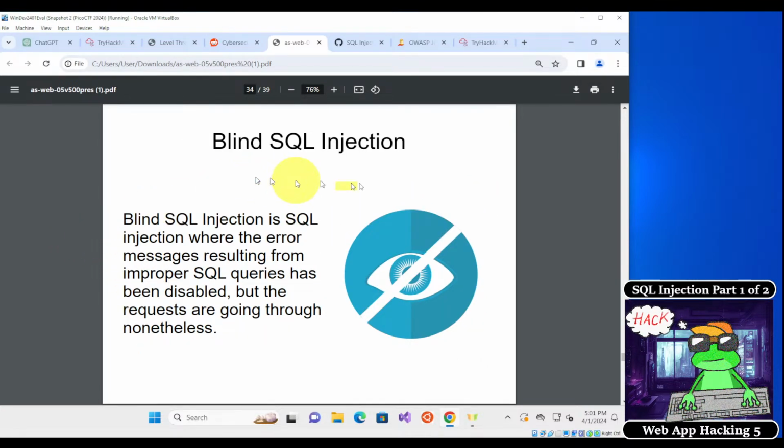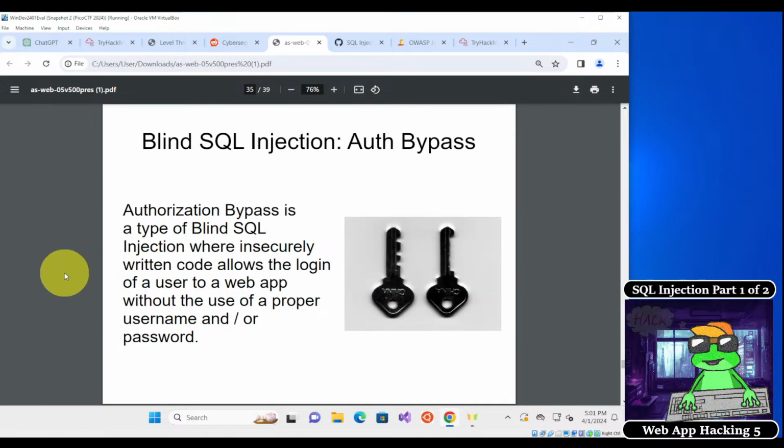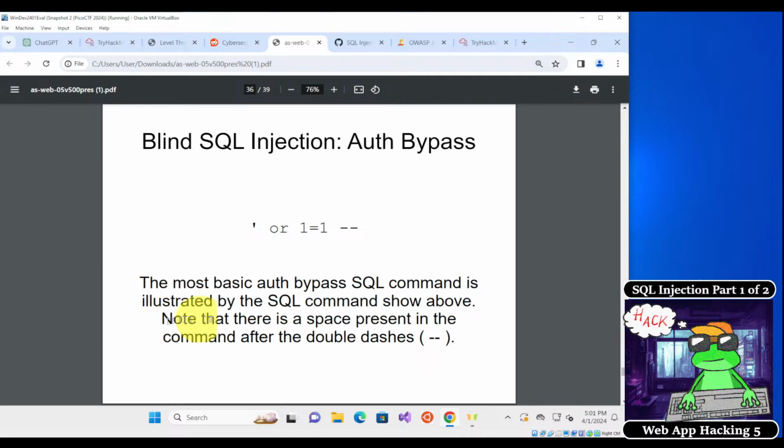We also learned about blind SQL injection. So blind SQL injection is where the error messages resulting from improper SQL queries have been disabled, but the requests are going through nonetheless. So we also learned about authorization bypass. It's a type of blind SQL injection where insecurely written code allows the login of a user to a web app without the use of a proper username and/or password. The most basic auth bypass SQL command is illustrated by the SQL command shown above. Note that there is a space present in the command after the double dashes right here.